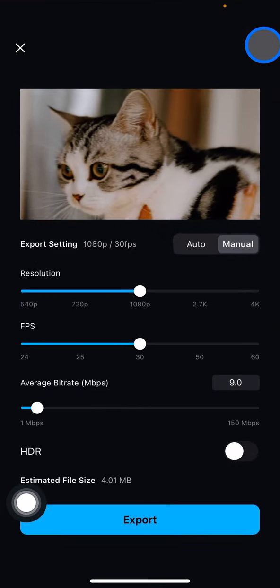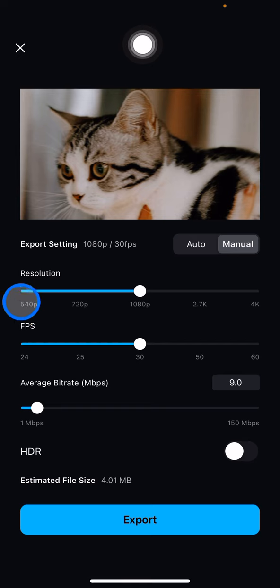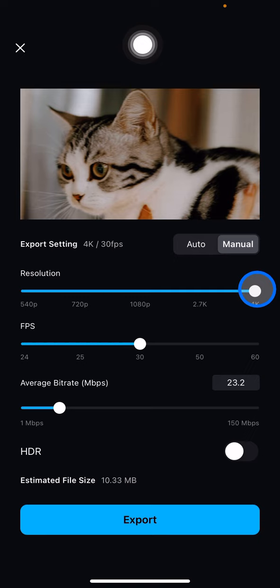And now we will have an option to export this video. The first option is the resolution. There will be several options: 540p, 720p, 1080p, 2.7K, and 4K. If you want to get 4K, just tap the last one. But you need to remember that the higher the resolution, the higher the estimated file size will be.